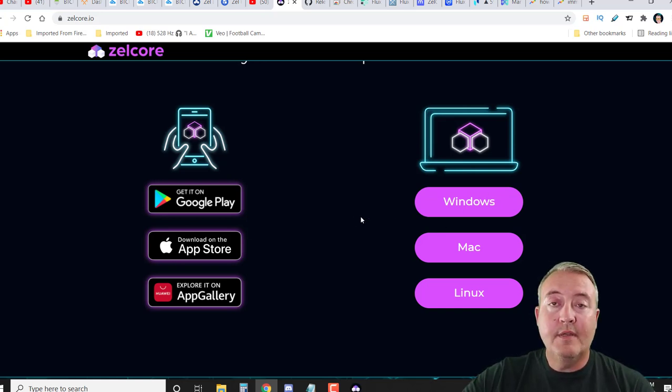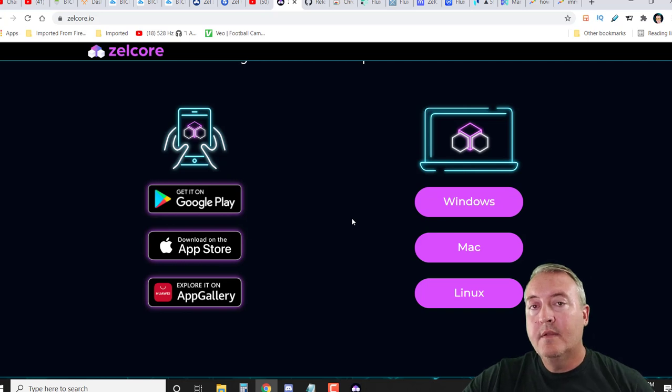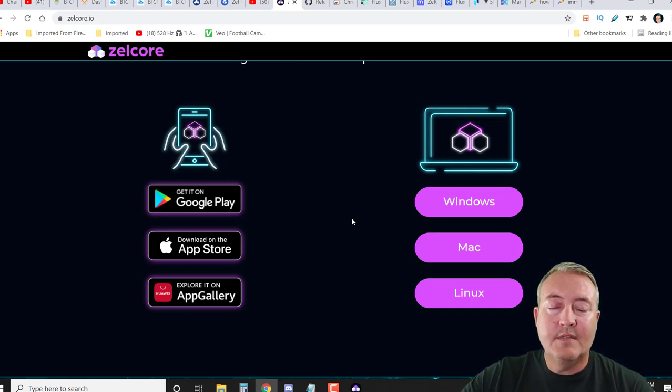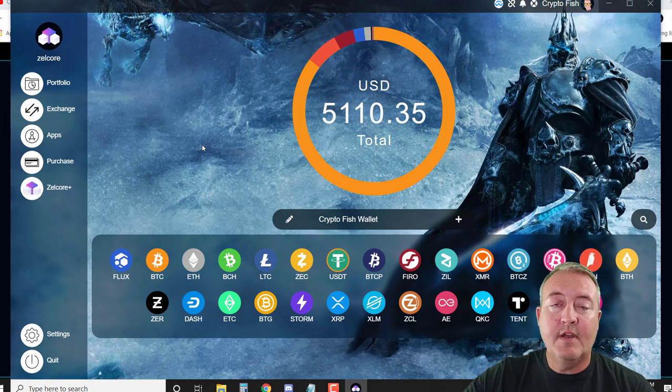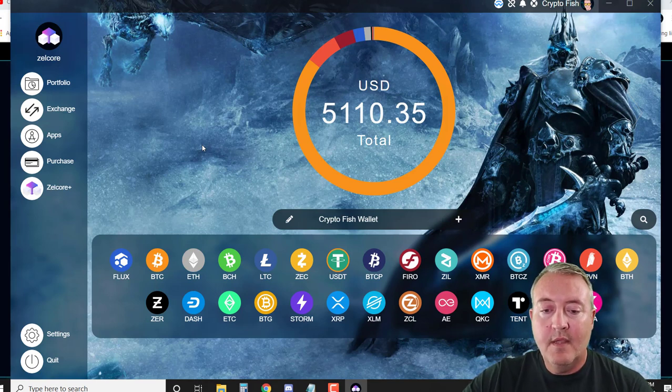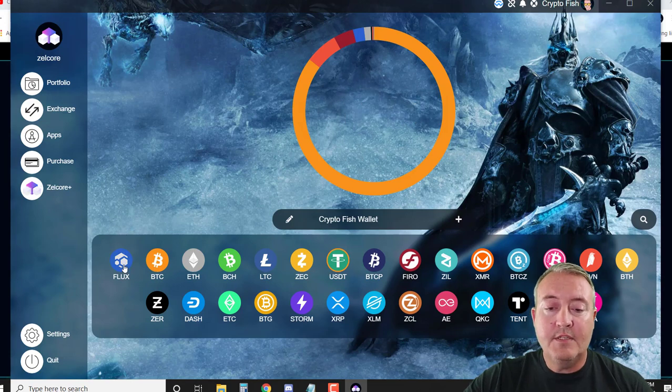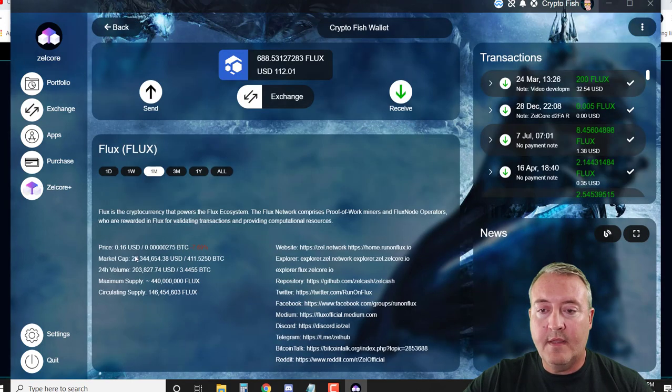All right, so all you can do is go ahead and click Windows. It will download it. Just go ahead and walk through the install process. It's really easy to do. And once you get that set up and ready to go, this is what the actual wallet will look like. Again, be sure to check out my full tutorial video on this wallet. But all we need right now is the actual Flux wallet address. So just go ahead and click on Flux right there.